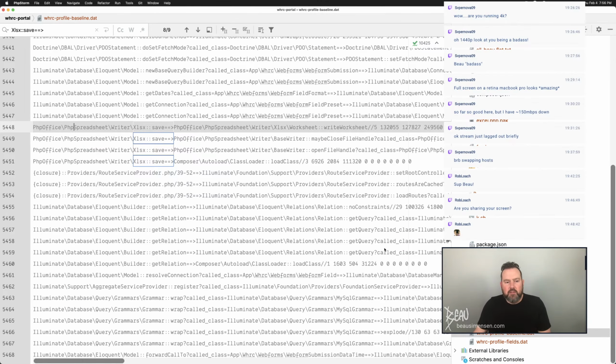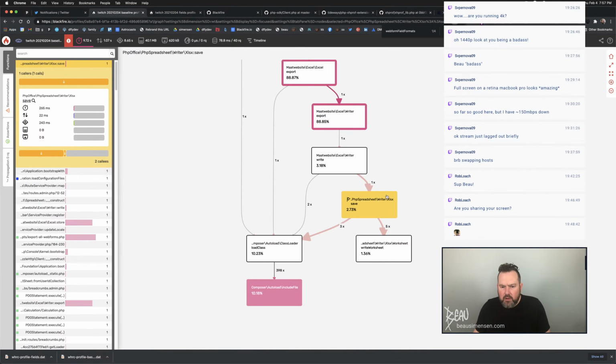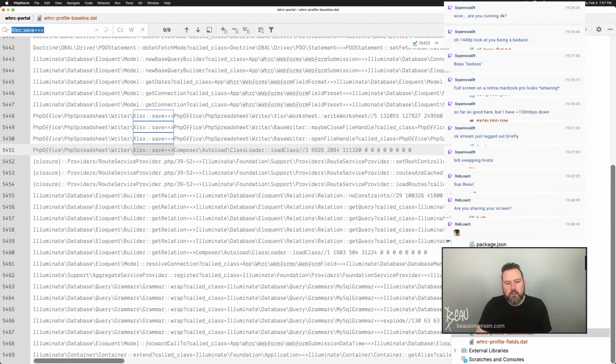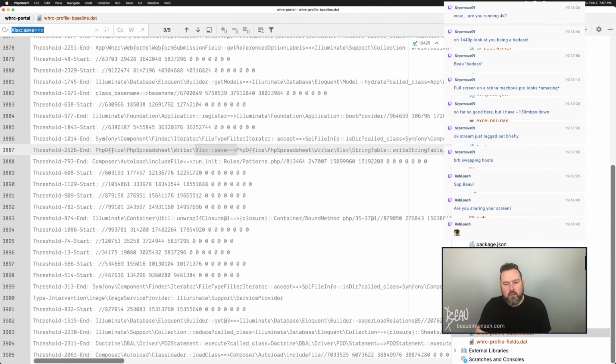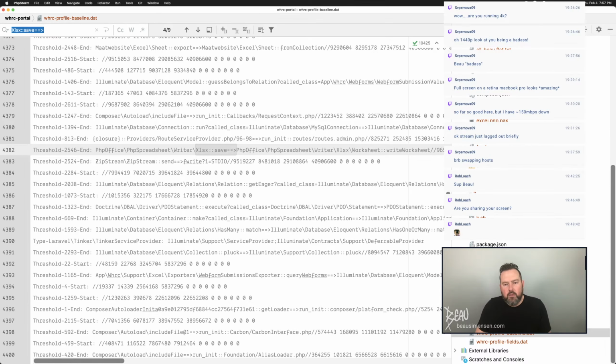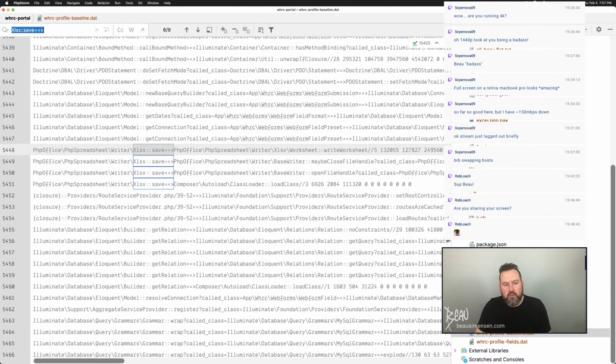So each one of these then is going to be a separate edge on that node. So we have 3 here, and then here's the call to load class, which we see there. So there should be 3 of those. Here's. I don't really know what the threshold thing is.